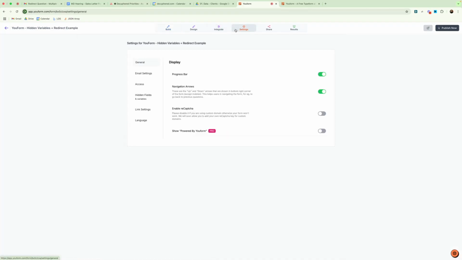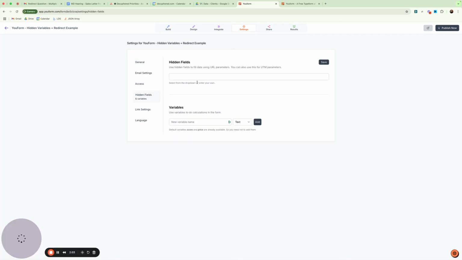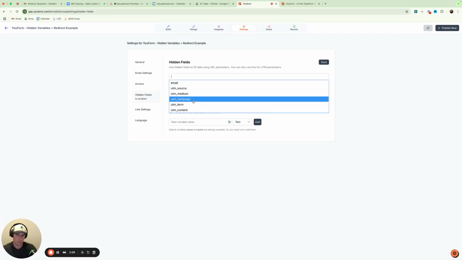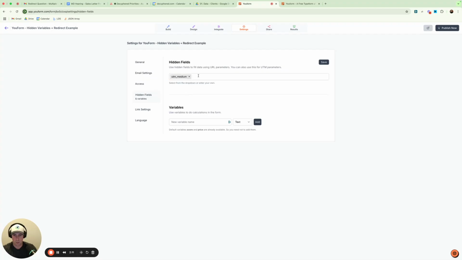So if we click here on settings, you see here hidden fields and variables. So hidden fields is what we're going to focus on. As you can see here, if you click into this, there's a couple of pre-built parameters that the team has got. So I'm going to choose these UTM parameters because this is what we leverage for a lot of tracking. So we've got our basic UTMs that are in here. In addition, we'll be able to see things that are important.